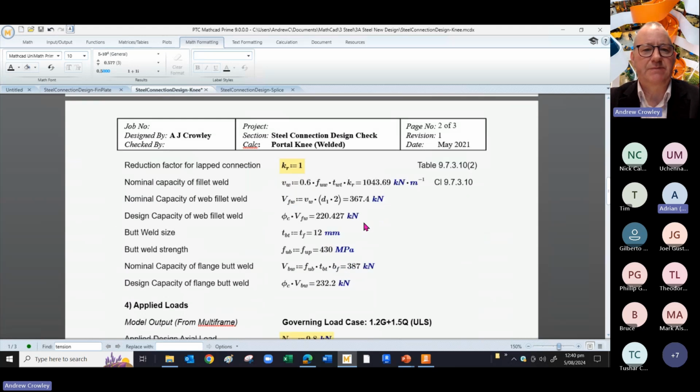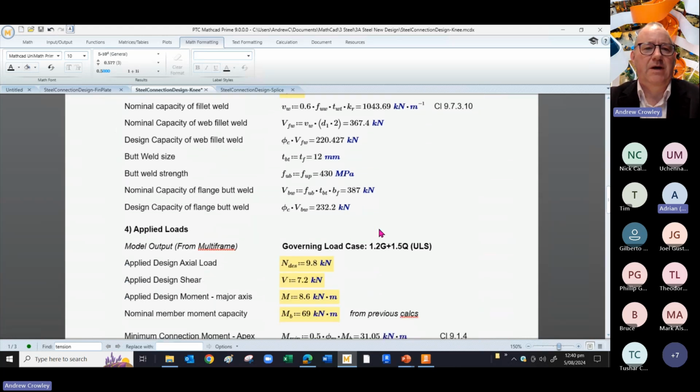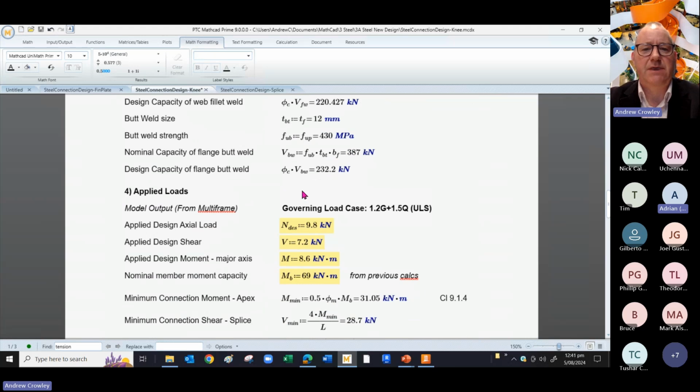So we can derive, as before, the nominal capacity of the fillet weld multiplied by the length of the weld, and that gives you a design capacity, when you apply the strength reduction factor, of 220 kilonewtons. We have a butt weld, which is the same thickness as the plate, and so it's 12 millimeters. We're assuming that the butt weld strength is the same strength as the material you're using for the main sections. So your nominal capacity of your butt weld in the flange is 387, and the design capacity when you apply your strength reduction factor is down to 232.